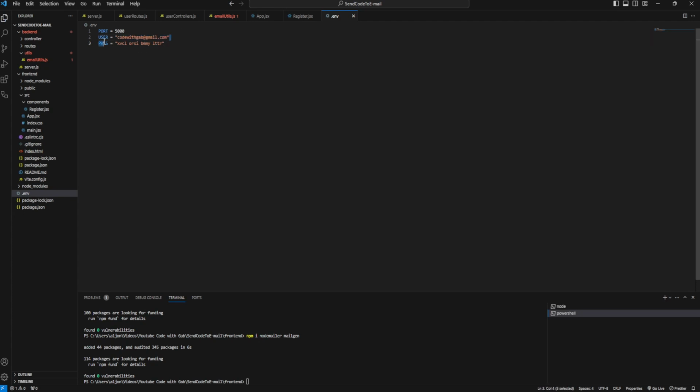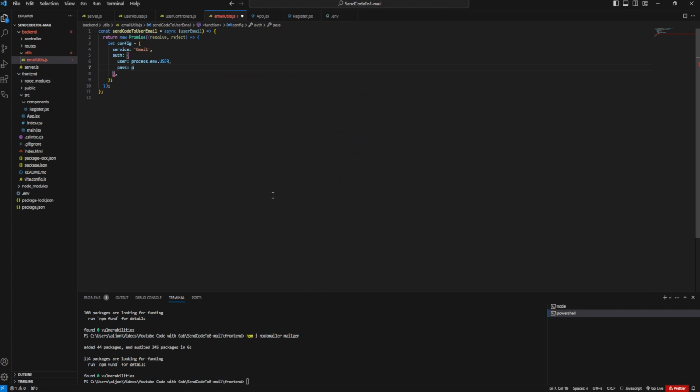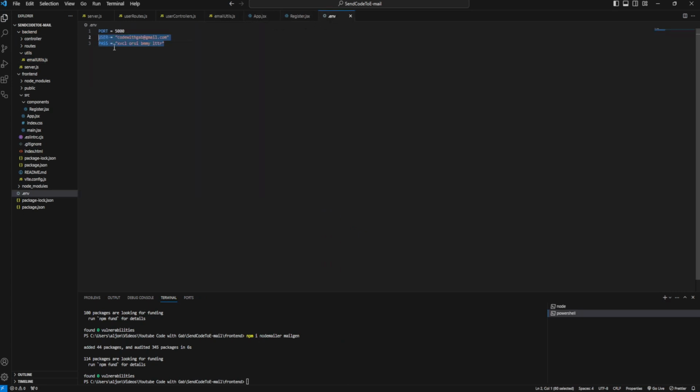So this is my dummy email, and this is the password that we get from the app password. Okay, then let's go back to the email details, and we're going to apply that. So process.env.user, then process.env.pass. Okay, from here to here. Okay, all right.